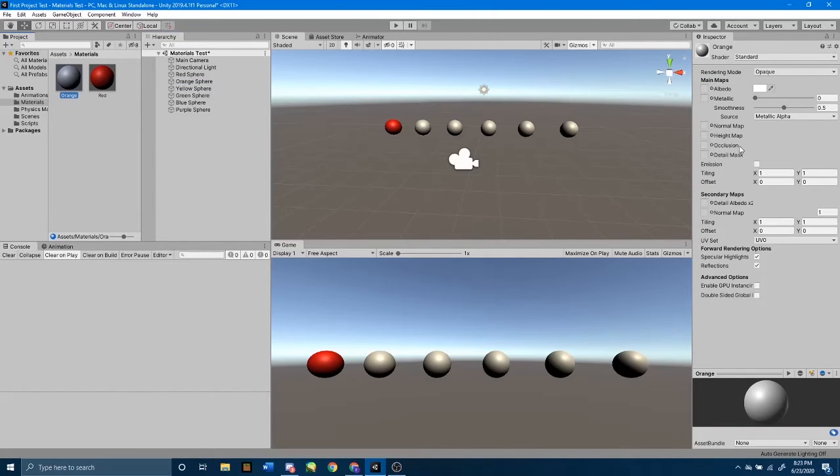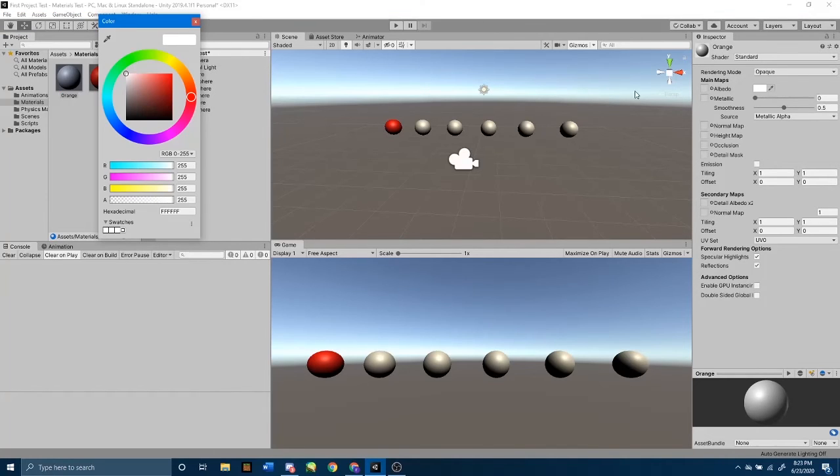And now we are going to change the albedo of that orange material so that it is not white, but actually orange.